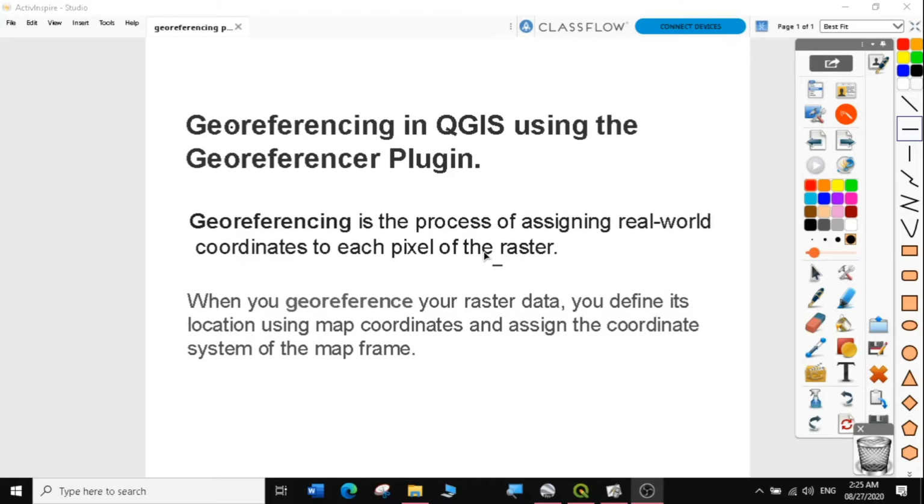Hi, welcome to today's QGIS tutorial lesson 11 part 2. In this video, we'll learn how to georeference in QGIS using the Georeferencer plugin.